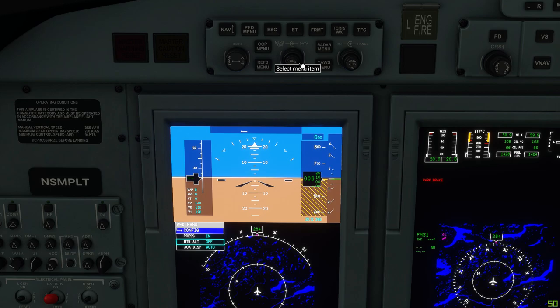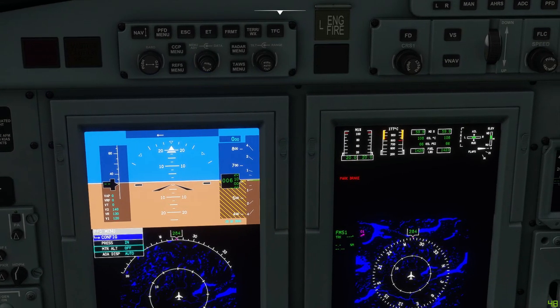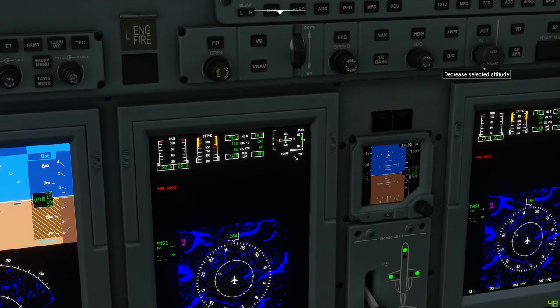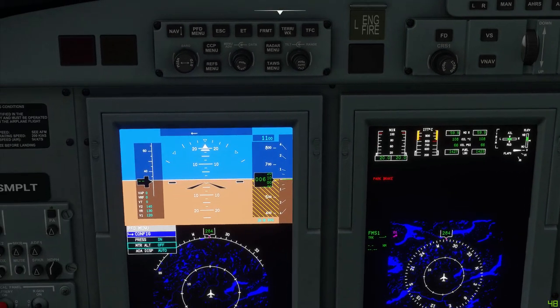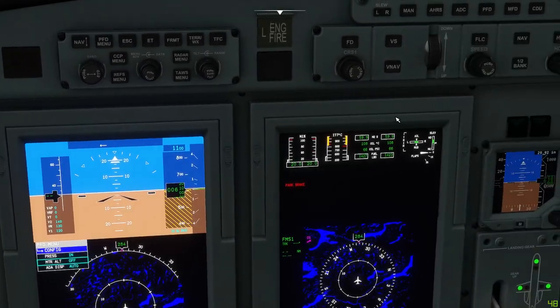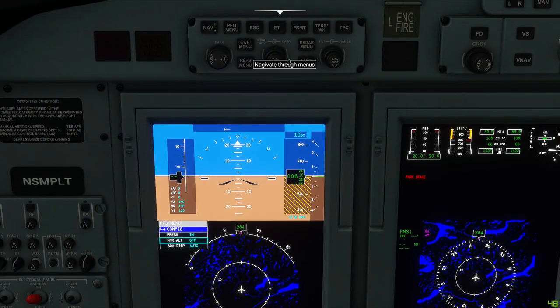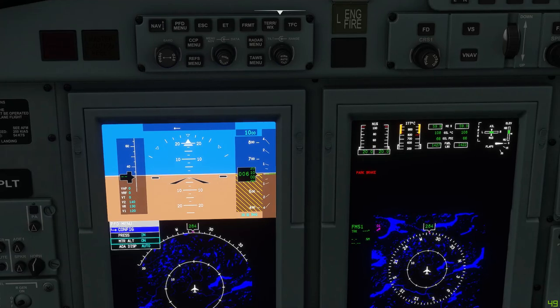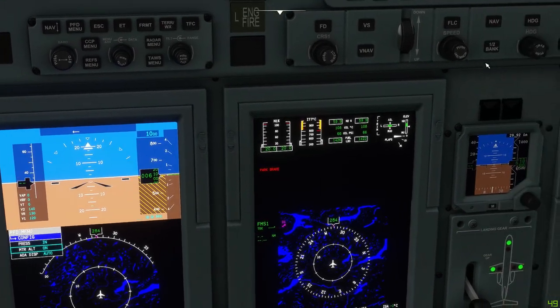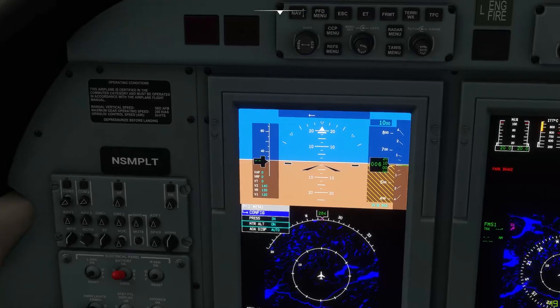This is changing your altimeter to meters instead of feet. If I change my altitude setting, not altimeter, altitude, I'm sorry, let's say 1100 feet, let's make it 1000 so that it's even. So if I change this source from feet to meters, it will change it in the display, hopefully. I don't know if it's functional yet with the mod, but that's what it does.